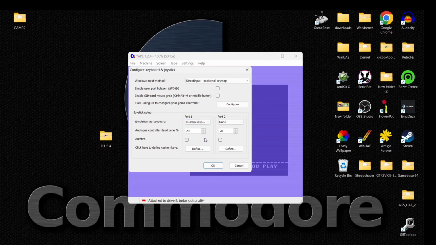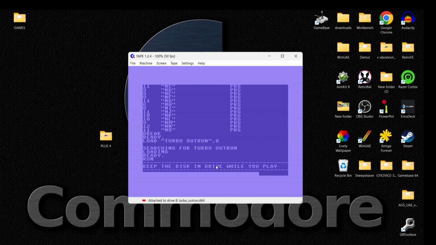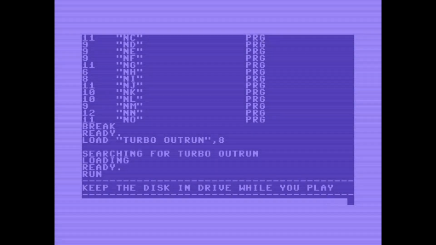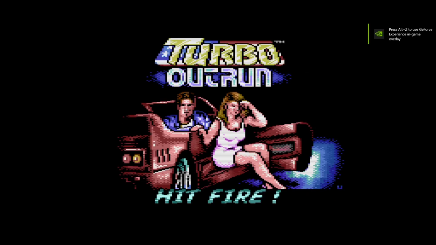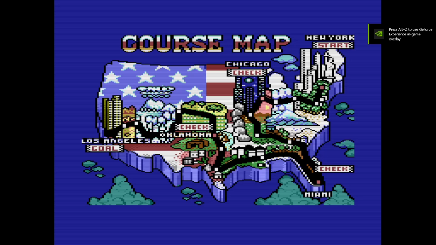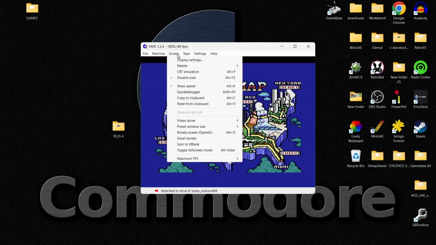I'm going to leave this as custom keys, and we can also turn this into full screen just by simultaneously pushing down on Alt and Enter, and by pressing Alt and Enter again it takes me back into window mode. So my controller is working fine. And I'm going to just show you how the game looks in the CRT emulation mode too.